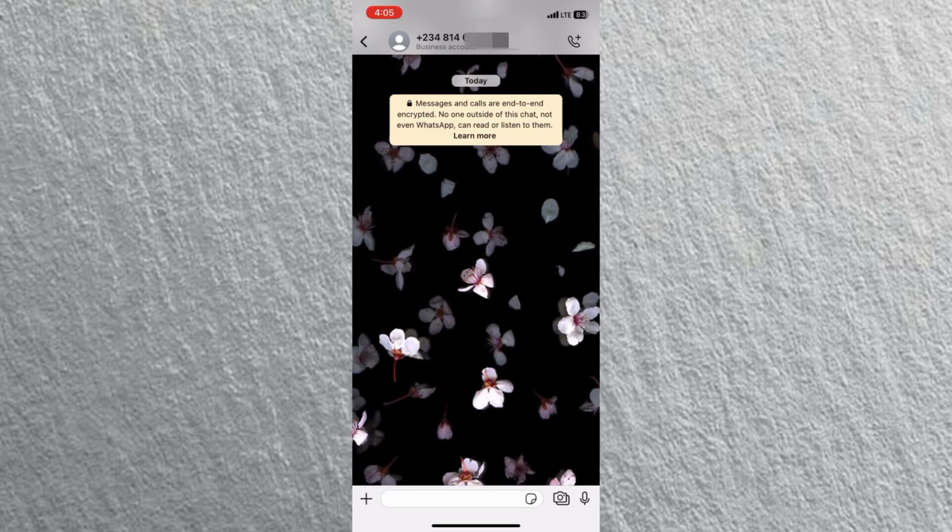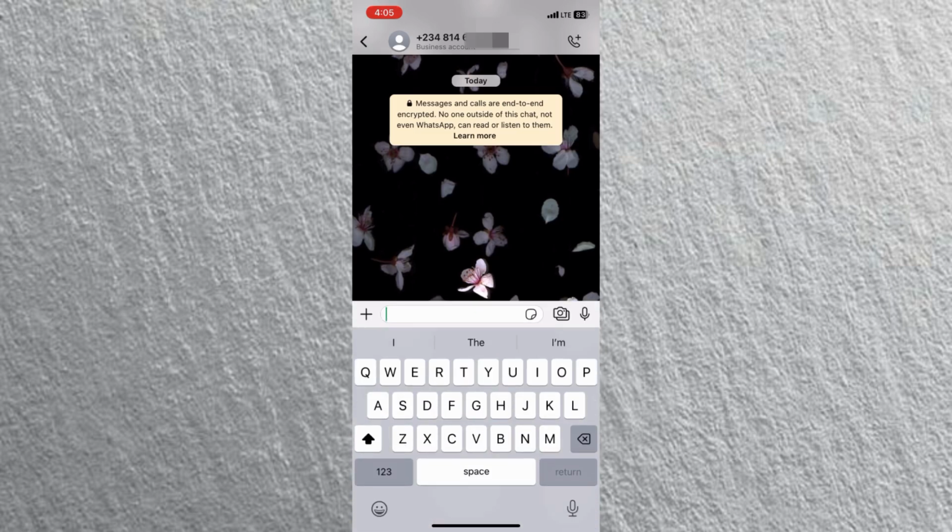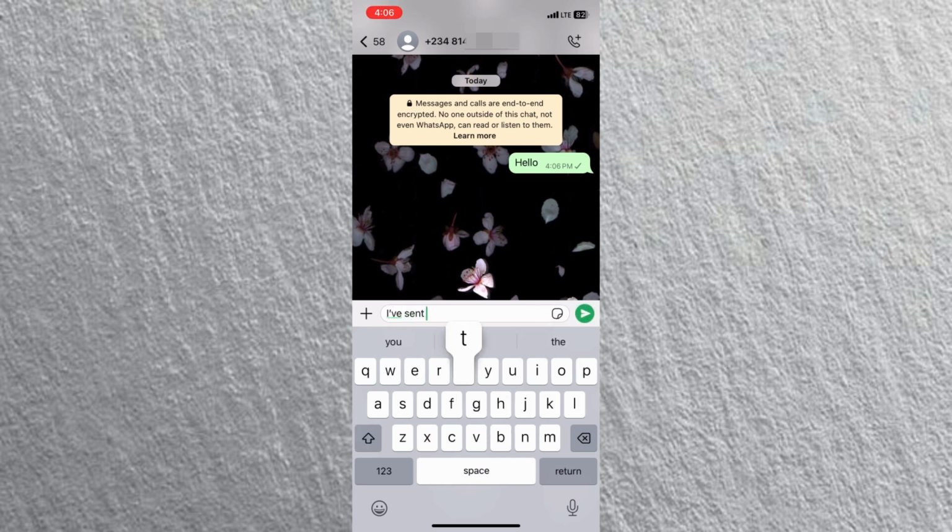Step 4. Start your chat. Once the chat opens, type and send any message you want. And that's it. You've successfully sent a WhatsApp message without saving the contact.